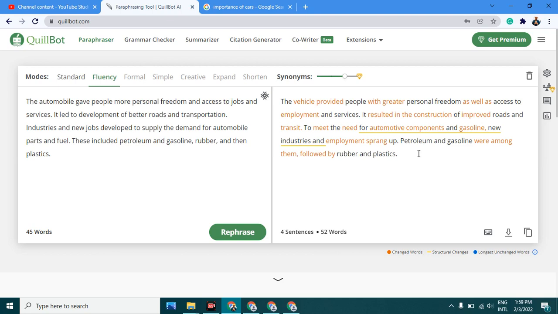In this way you can automatically paraphrase your paragraph for your research or anything you want to write, for example research paper or essay or anything. I will recommend you to use Quillbot, and the premium version is best. I have shown you the free version because many people don't have the premium version, so they can use the free version, and you can see free version is also best.